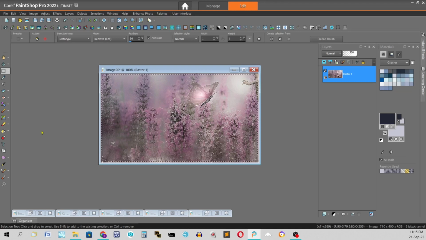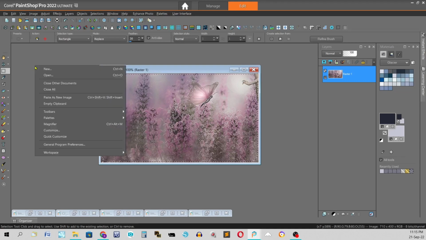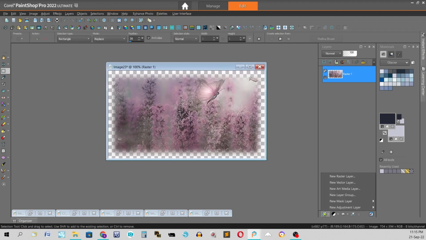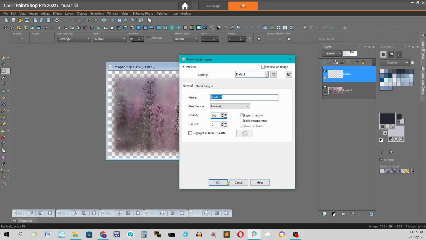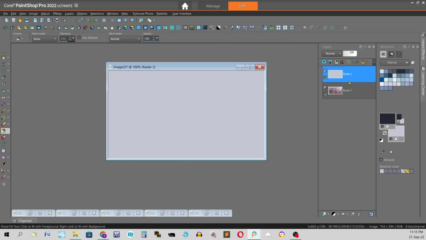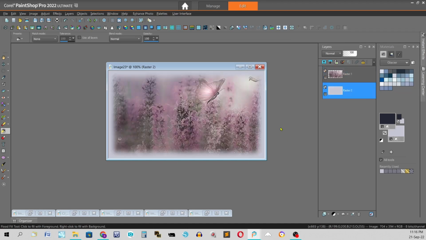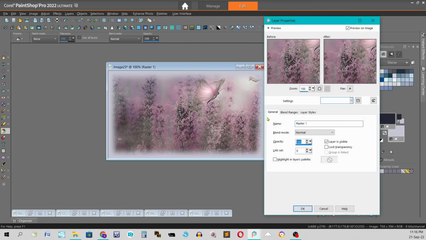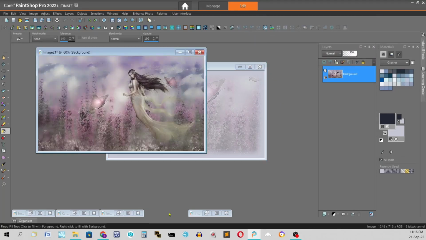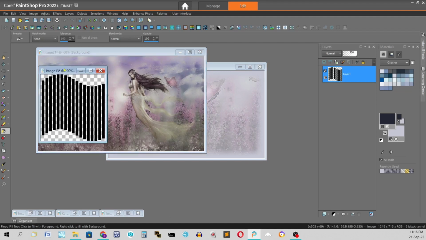We are going to copy that and paste as a new image. You can close down the old one. Now add a new raster layer. Flood fill that layer with your light color. Then take that layer underneath the first one. Right click on raster 1, open the properties and take the opacity to 35 and then merge those two layers visible. Now bring up the other image that we duplicated earlier and also your slats.